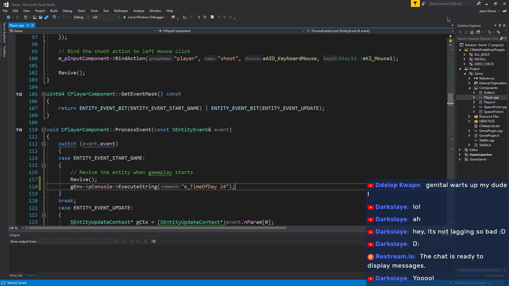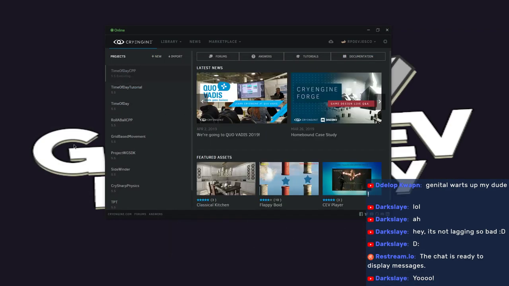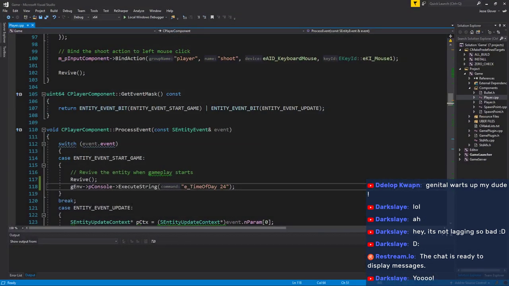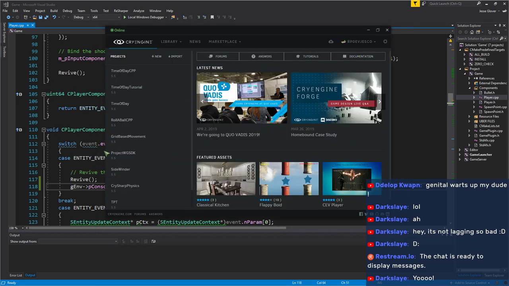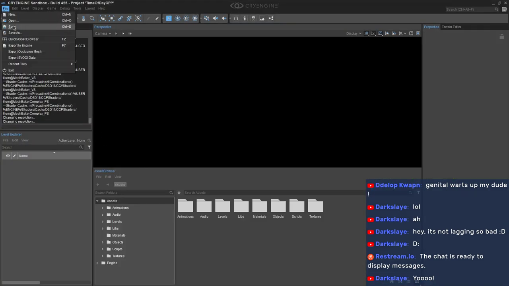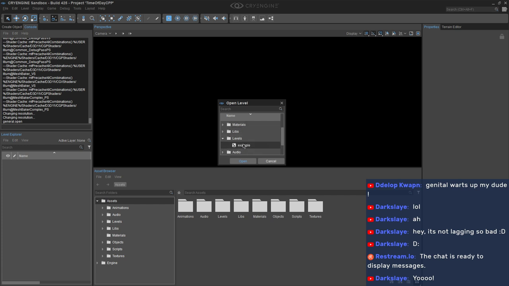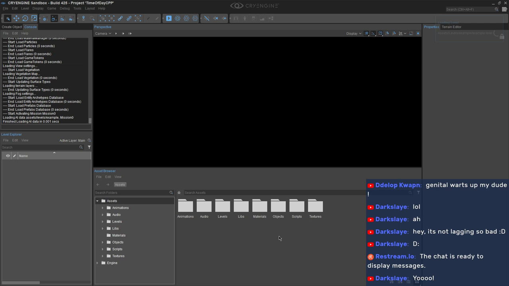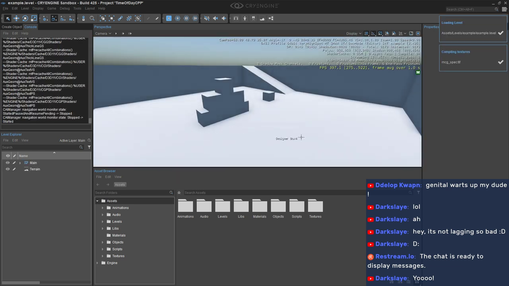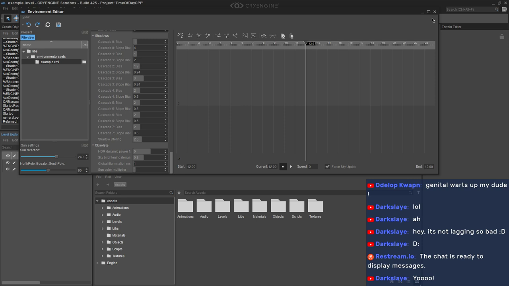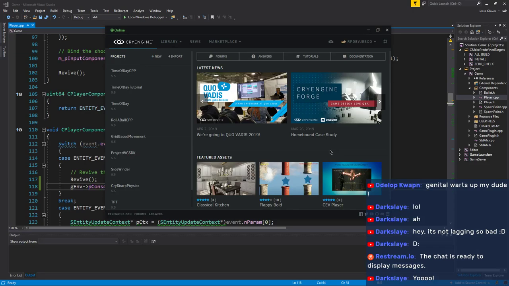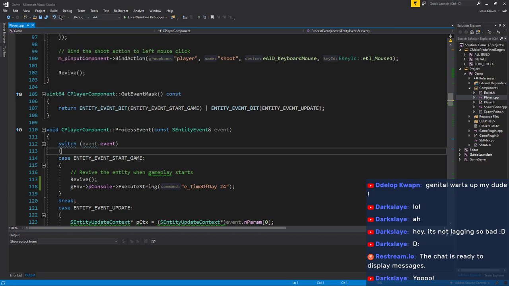So now, before building, let me actually showcase that. Time of day, C++. Now, I want to point out that this will actually build to game.dll, so the change I just made is not going to be in the engine yet. So levels example. Taking a little bit to load. There we go. So let's just pull up the environment editor. Current time, 12 o'clock. So now we're going to exit that, and then we're going to build solution.